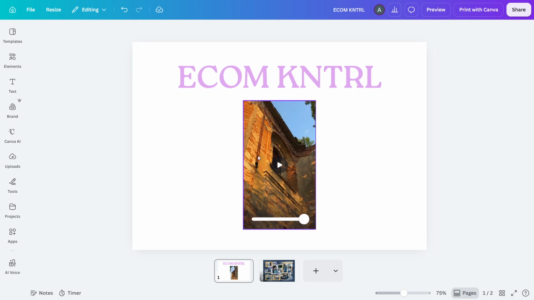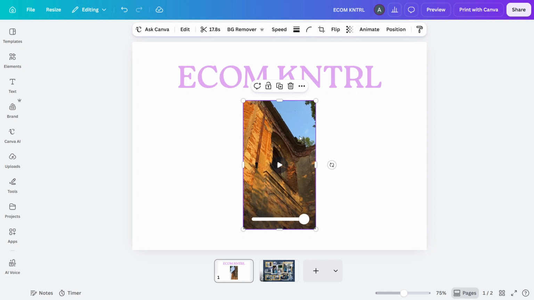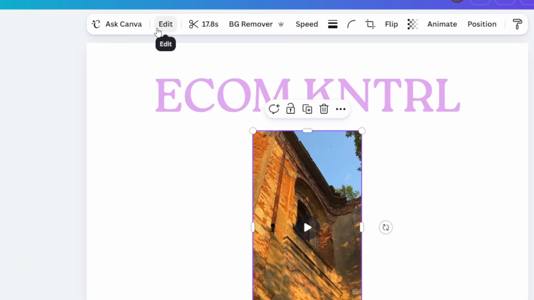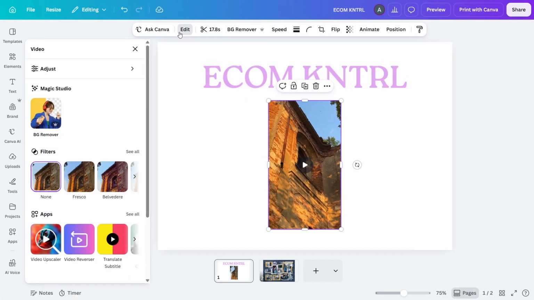This part is important, because Canva only shows video-specific settings when the video itself is selected. Once you click on it, you should see that the editing options update so you can work with that particular media element. Now, look up at the top toolbar and find the edit option. Go ahead and select it.